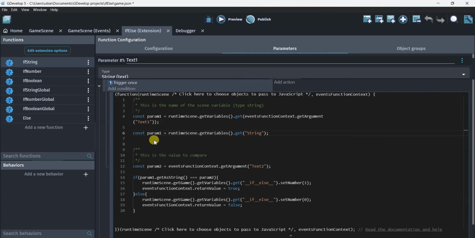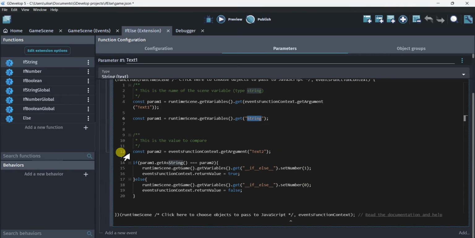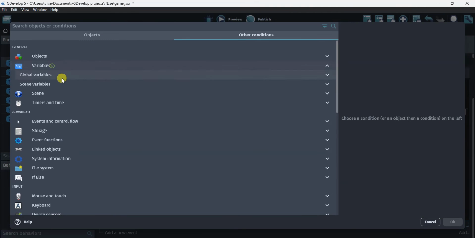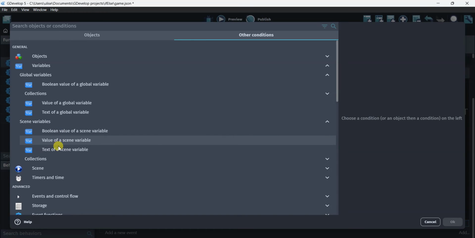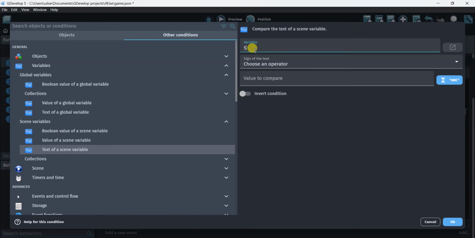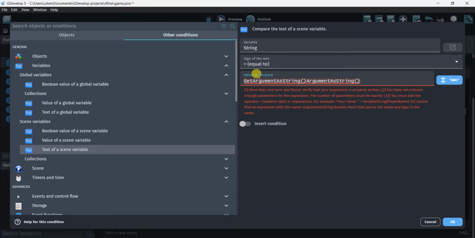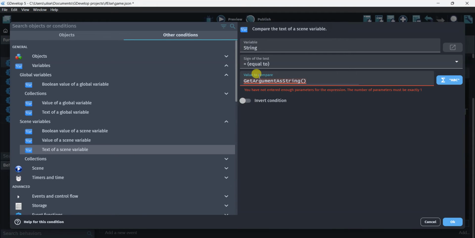String, which is the name of our variable, or even the same as saying this. Condition, variables, scene variables, text, and here we put the string equals to a, or get parameter as a string, and I think I named this param2 or text2, I don't remember, text2. So it's the same.